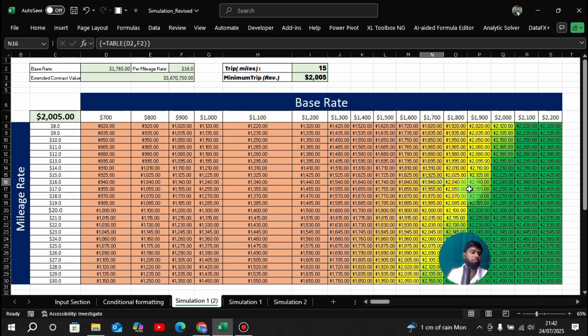So this is how you can make a custom conditional formatting to your data tables or for your business scenarios, and can easily identify the critical values or variables for making business decisions.